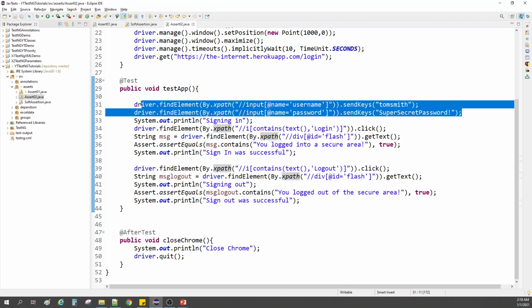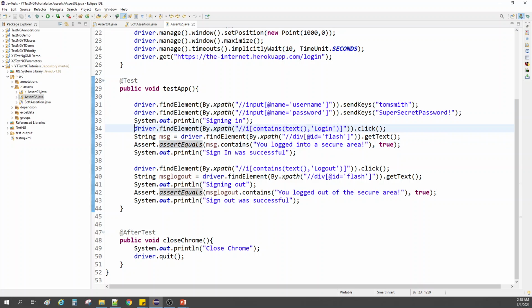Setting the username and password, and then signing in, and then we are again finding the login button, clicking on that, and then saving the message. There is a message which is displayed, and we are getting the text and verifying whether that message contains this particular line or not, right? If it contains this line, it will return true, which will be compared with true. And if this passes, only then will it go to the next line, right? Because remember, we are using hard assert here.